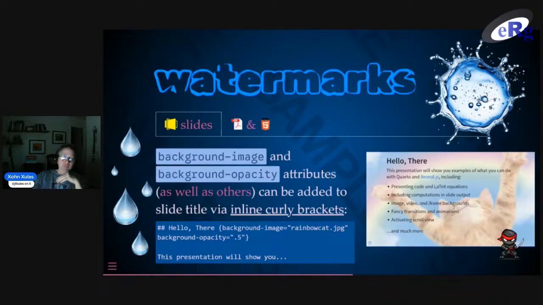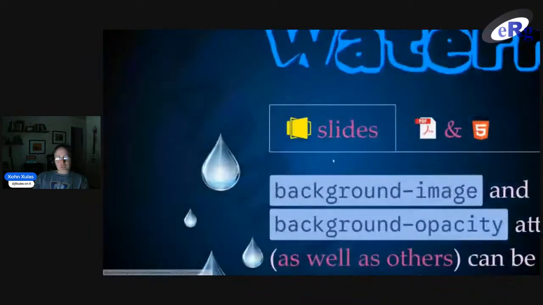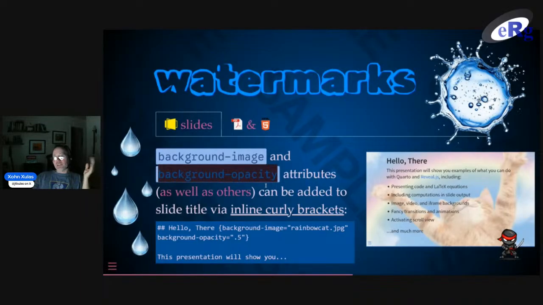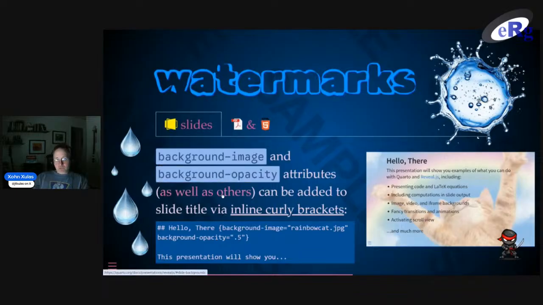So this first tab that you're looking at, this symbol here is the reveal.js symbol, the yellow thing. So if you want to do reveal.js slides like you're looking at, one really easy way that I've used to use watermarks is to just use this background image specification. And there's not only image, but you can specify the opacity as well. So how transparent it is, or how thick and un-see-through-ish it actually is.